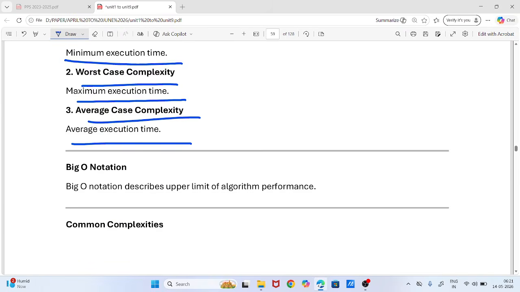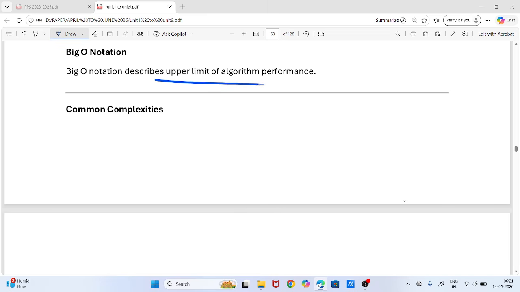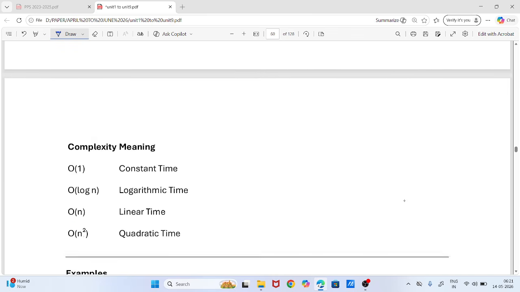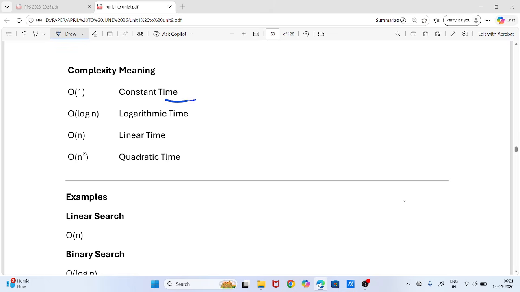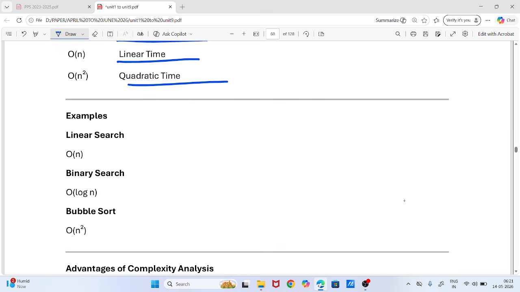Big O notation describes the upper limit of algorithm performance. Common complexities: O(1), constant time; O(log n), logarithmic time; O(n), linear time; O(n²), quadratic time. Example: linear search, O(n); binary search, O(log n); bubble sort, O(n²).